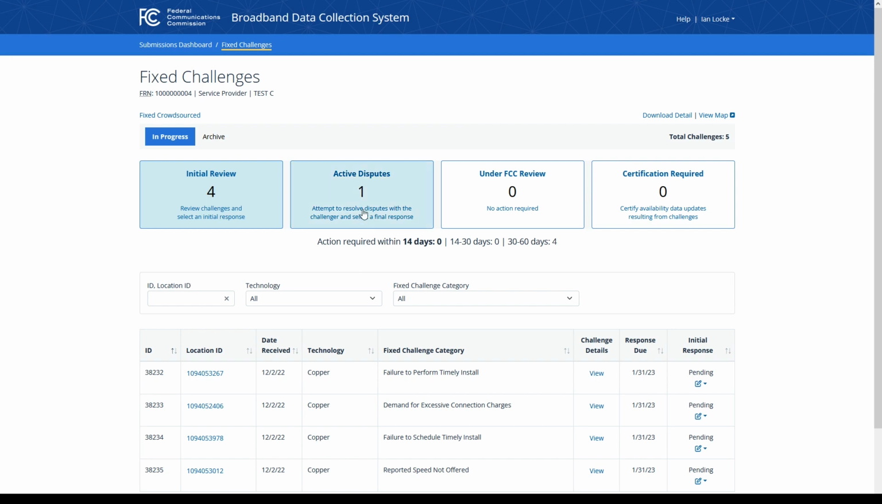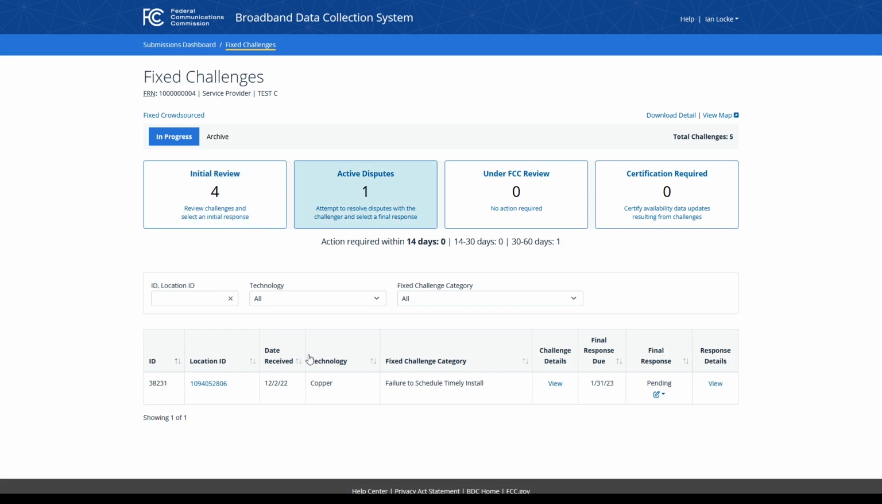As you can now see, challenge ID 38231 is now displayed within the active disputes bucket. The count for challenges within the initial review grouping has diminished by 1 and now displays 4 challenges in that bucket, while the count of challenges in the active disputes grouping is now 1. Any challenge disputed in the initial review step will reside in the active disputes grouping. You have 60 days to attempt to resolve a dispute with the challenger before selecting a final response.